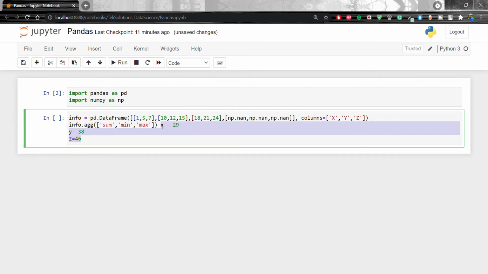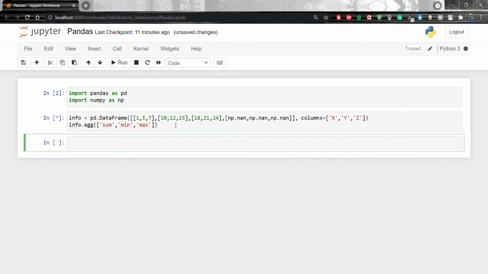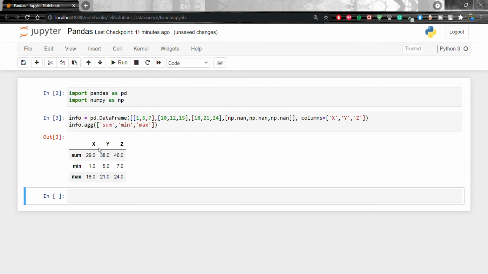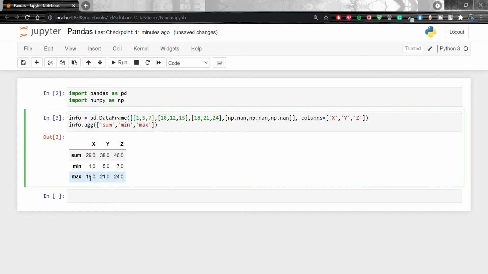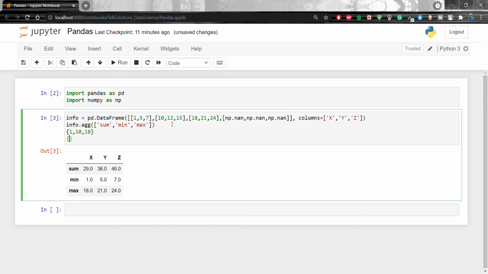And n is basically going to return 0 only, right? Now shift enter, right? 29, 38, 46, mean 1, 5, 7, max 18, 21, 24. The mean, just like you can say, 1, 10 and 18, that is the x-axis, meaning rows. Okay, the second row, what will it be?